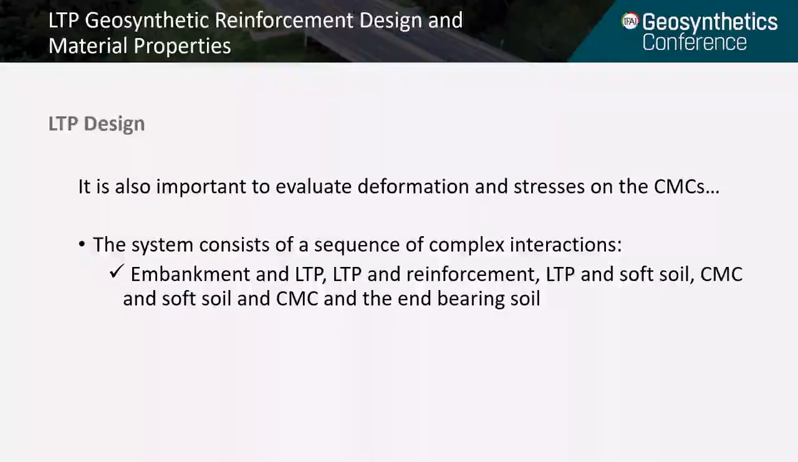The deformation and stresses on the columns must also be verified. Due to the complexity of interaction among the elements, that is, between the embankment and the platform, between the platform and the reinforcement, between the platform and the soft soil, between columns and soft soil, and finally between the columns and the end-bearing soil, an analysis using finite element methods is strongly recommended.